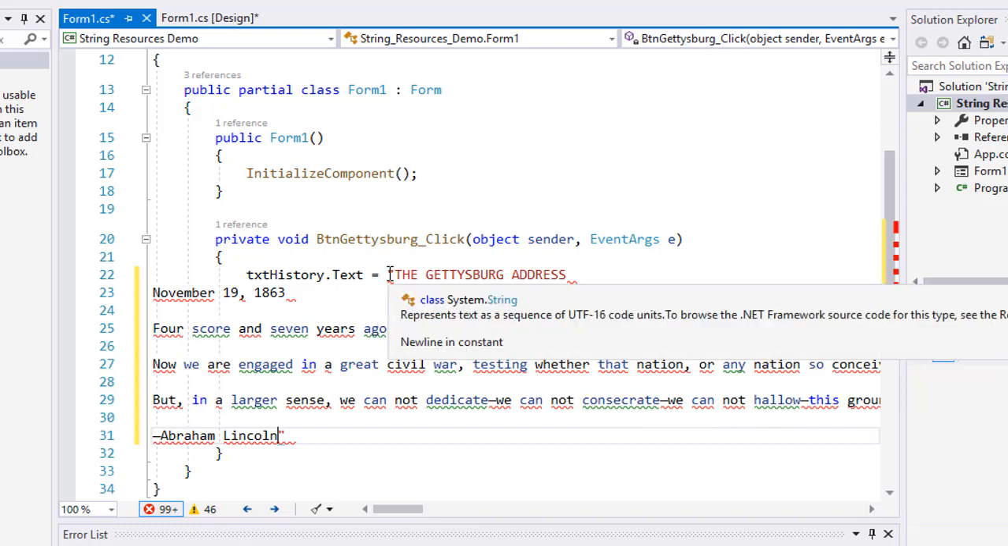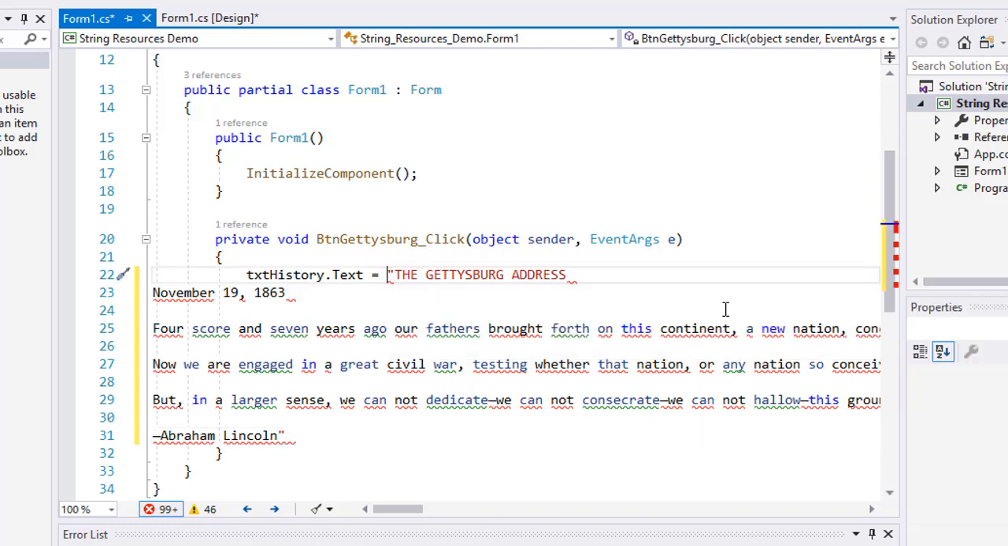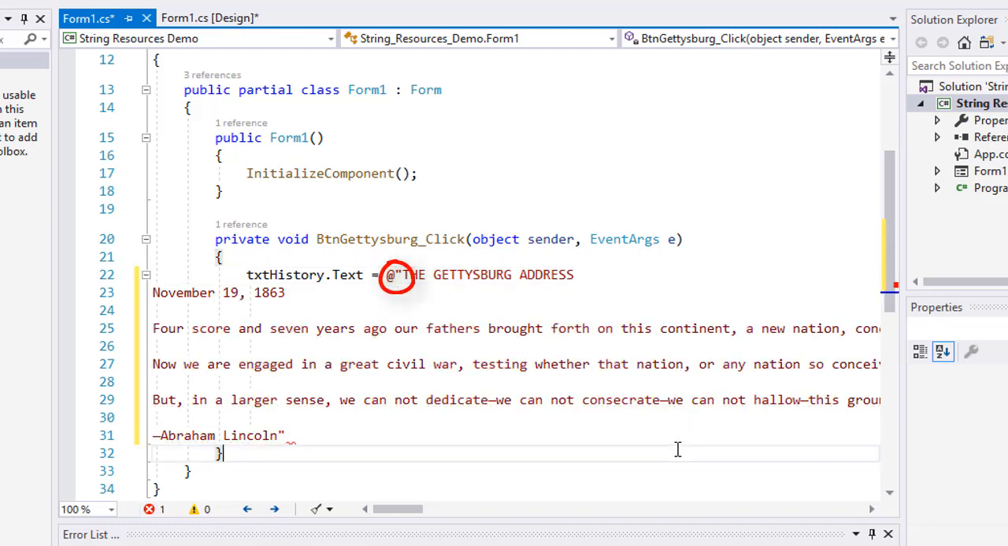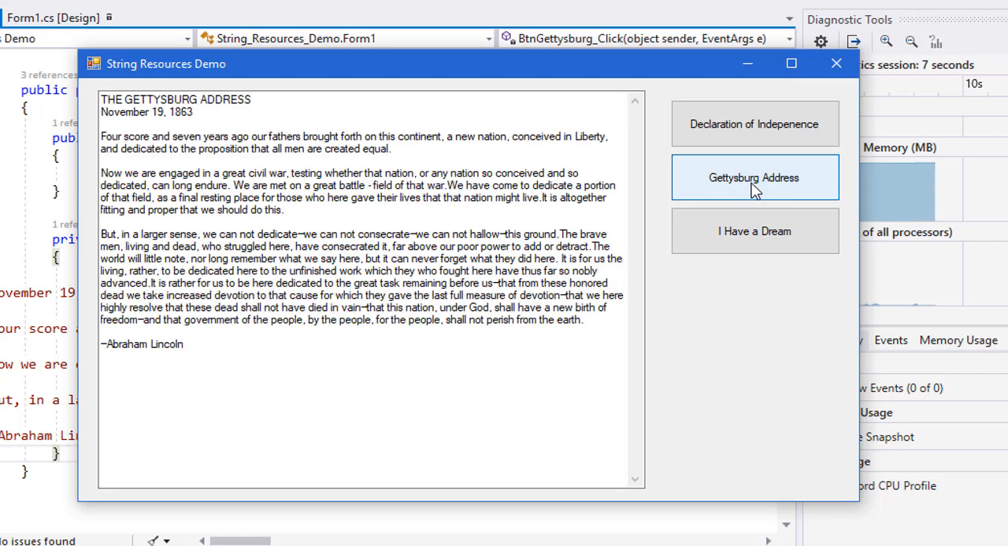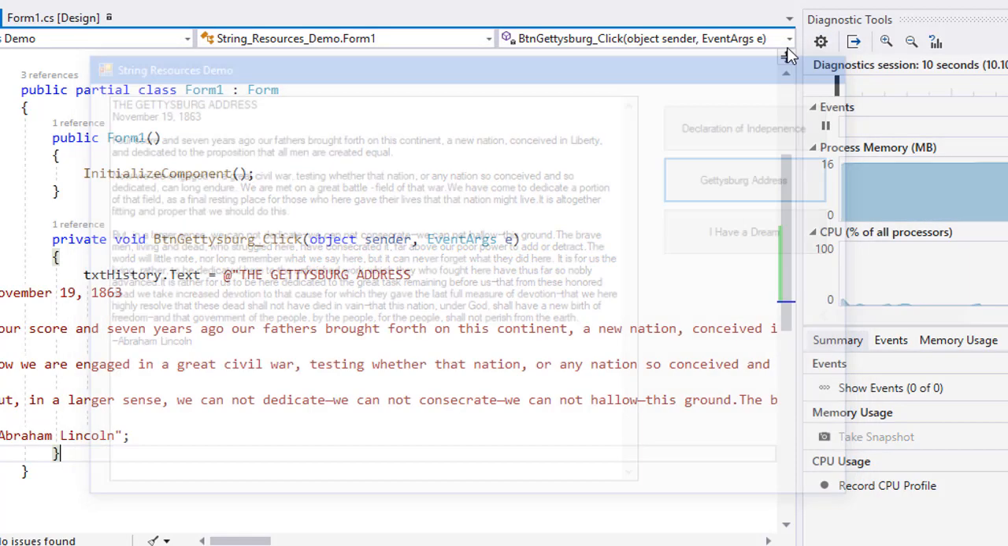Now, one thing I can do to get around that is I can add an @ symbol here. And the @ symbol says to consider all this as literal text, including these carriage returns and so forth. I need to put my semicolon at the end there. And notice I now have 0 errors. And I'm going to test this. So in my project, I'm going to click Gettysburg Address, and there is the Gettysburg Address. That's great.